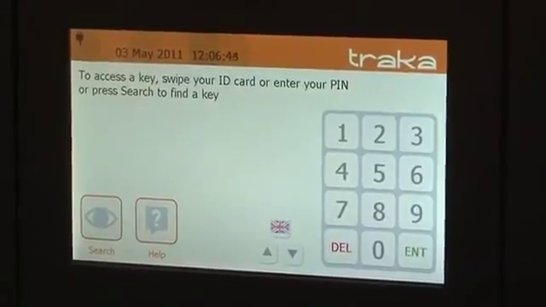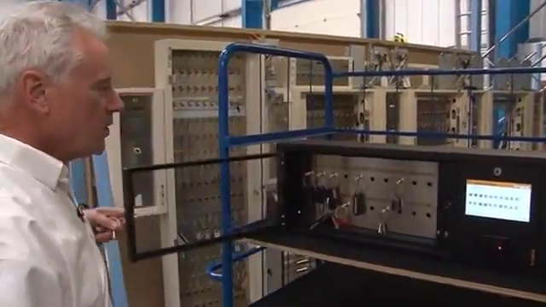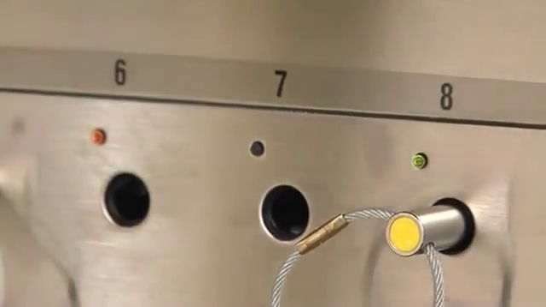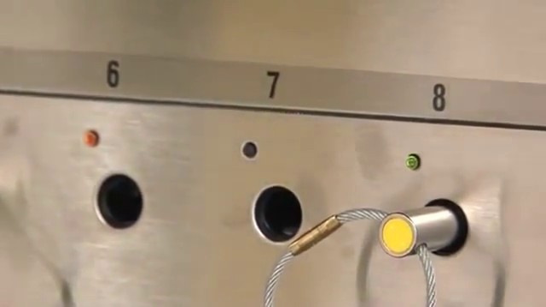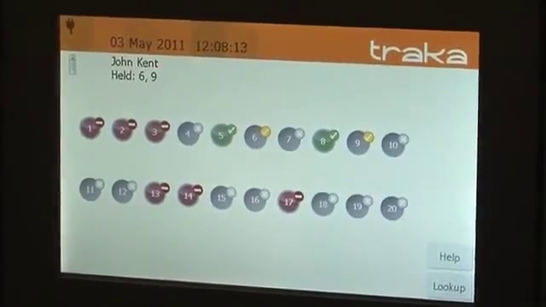Here I am about to return the key. I come along, I identify myself. I select keys and the door pops open. You'll notice that key number 6 is the key that I took earlier. The light next to it is amber. You'll also notice on the display over here that key number 6 is showing amber.